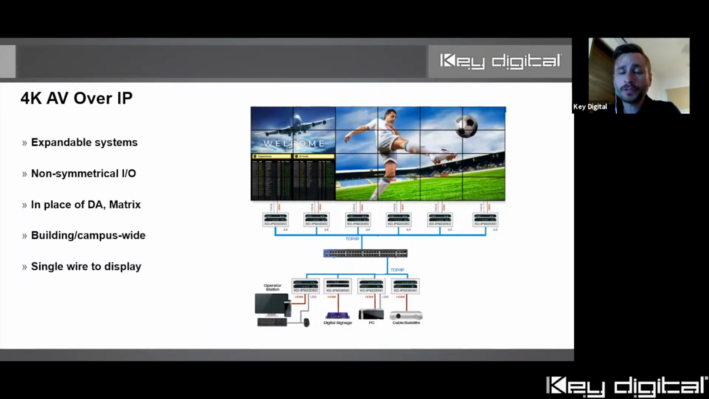You could build with AV over IP any type of AV distribution system, like a DA system for digital signage, where you would have one source going to 10, 20, 30 displays to all show the sign at the same time. Or you could build a matrix system with it. You could build video walls with it. It's very, very flexible. And because it's all over your network, it uses your network as the backbone.